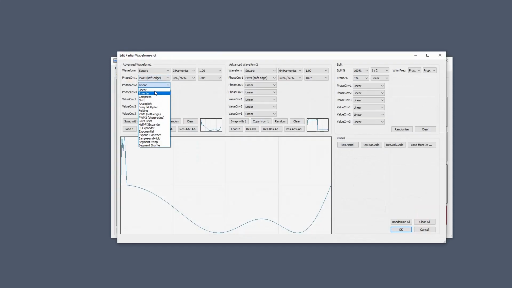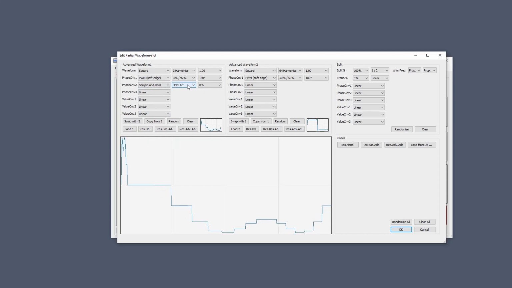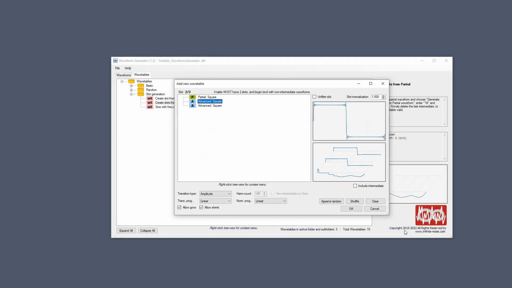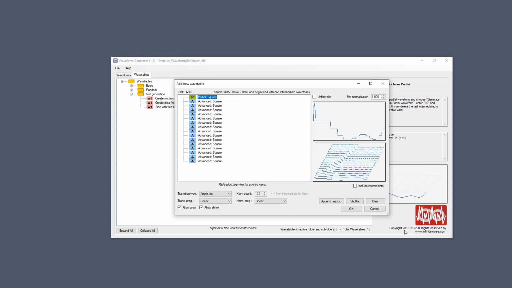For example, we could do a sample and hold, and we can dial in a large value, for example 12%, and then do a sample and hold again and dial in a very low value. And again, we generate the slot 16. So now we'll have more sample and hold effect on the first one, and it will gradually be less and less.